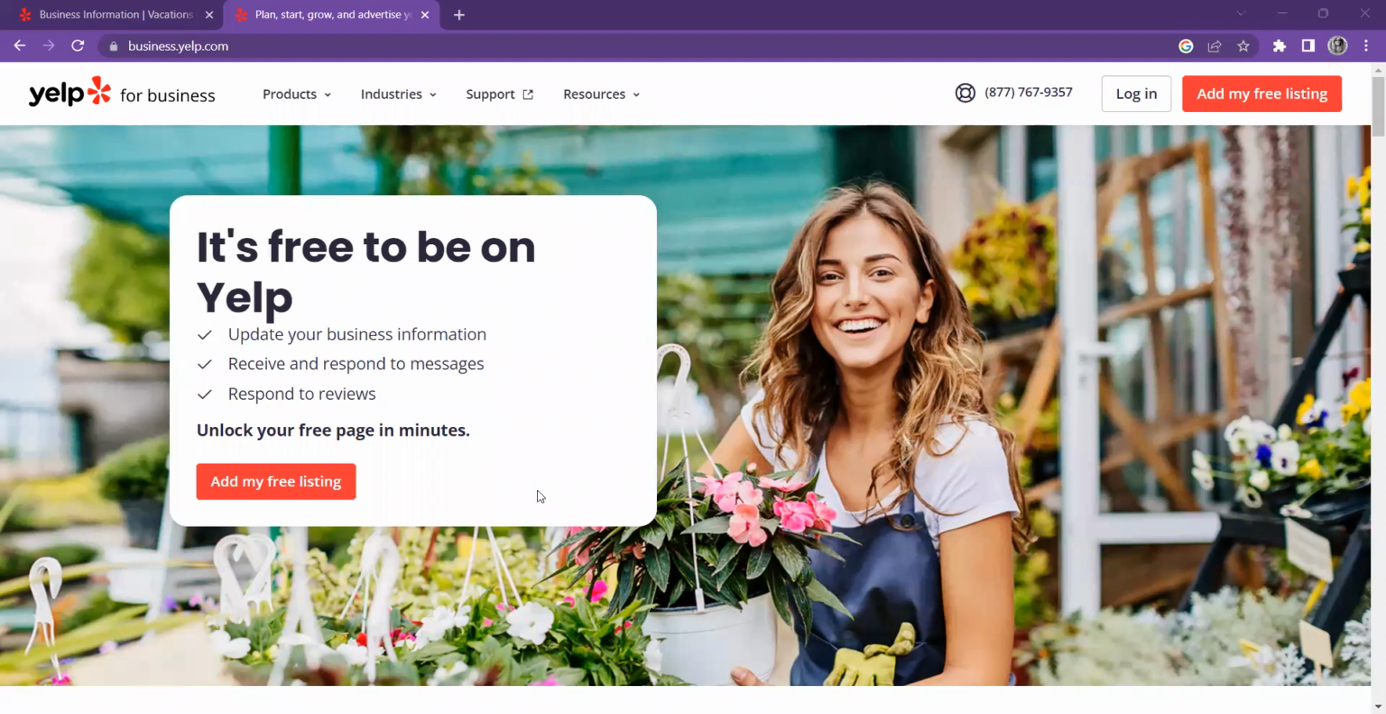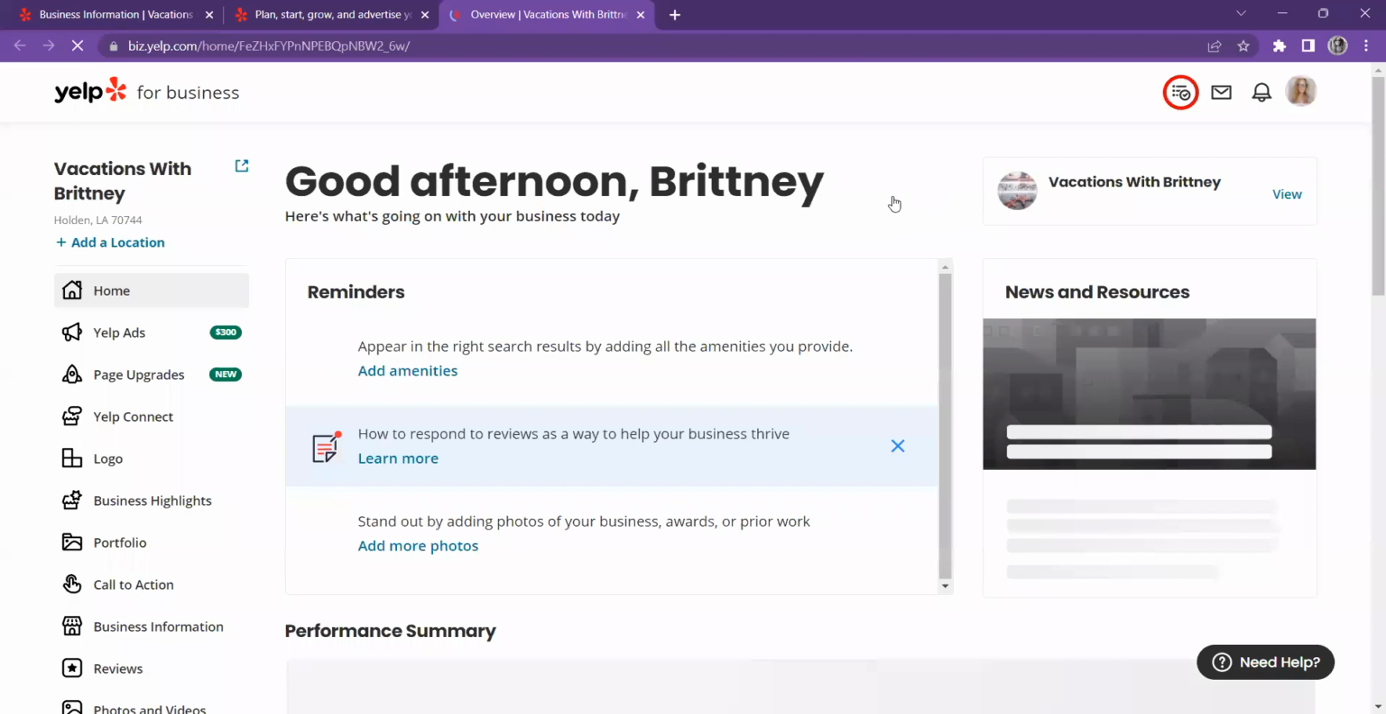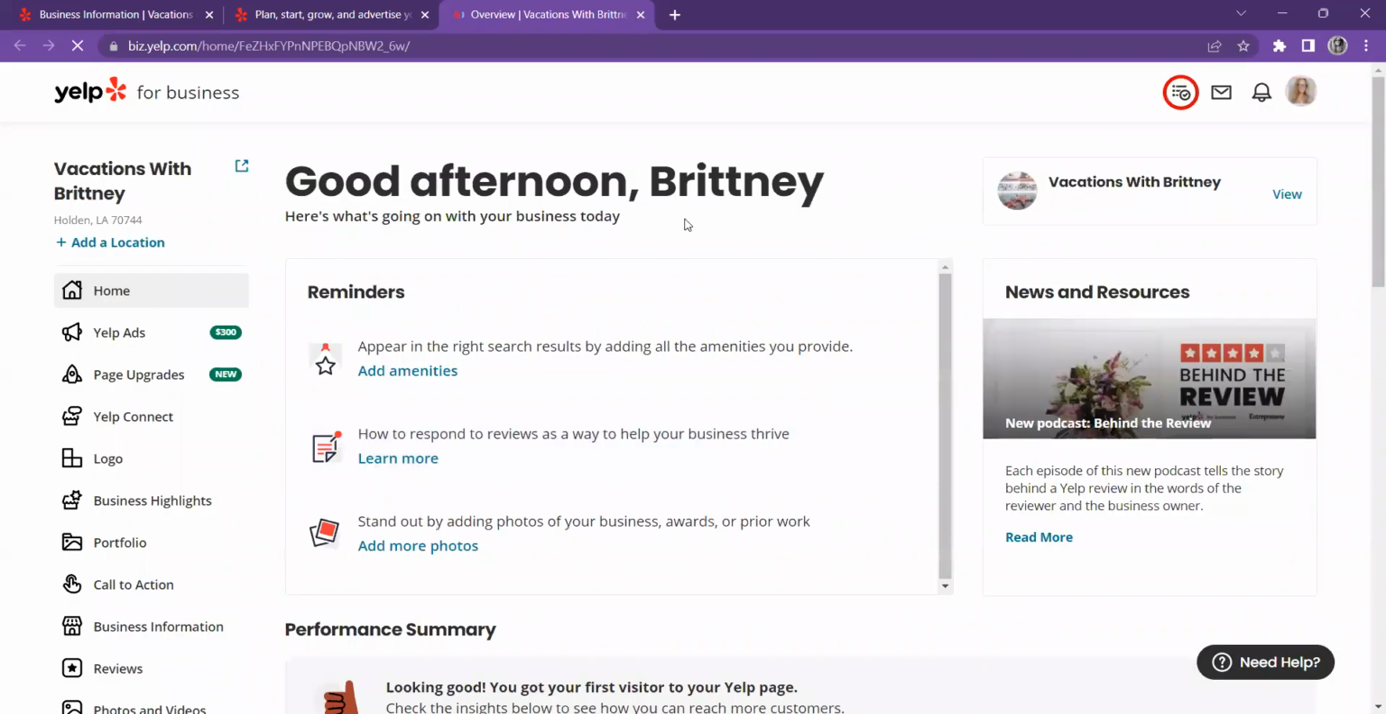Yelp is free to be on. You can update your business information, you can receive and respond to messages, and you can also respond to reviews. So you're going to click add my free listing. Obviously, it's going to go to my page, unfortunately. Once you get started, you're going to put in your email. They're going to send you a verification code so that you're able to do the verification. If I do it again, it's going to open it up.